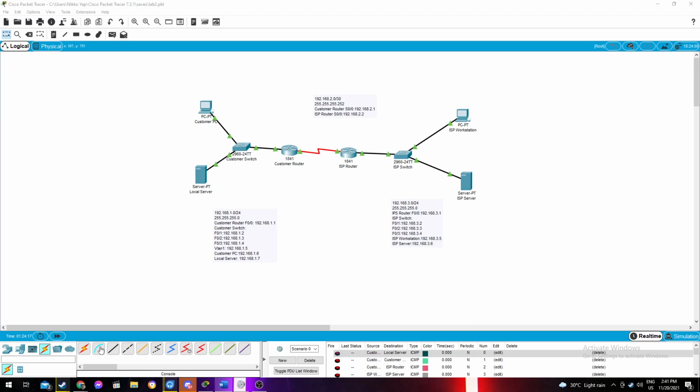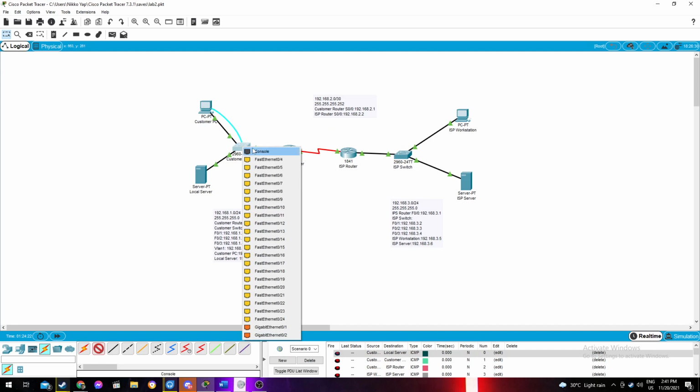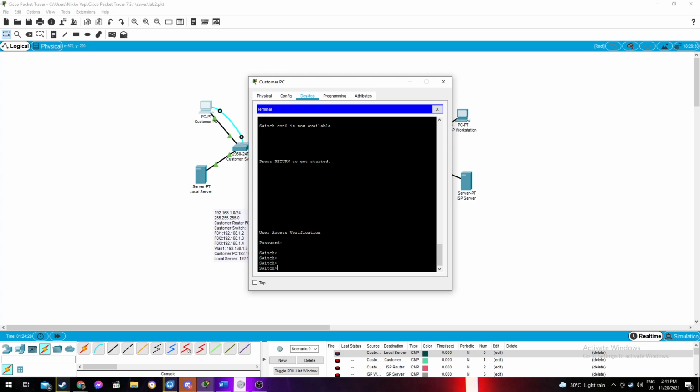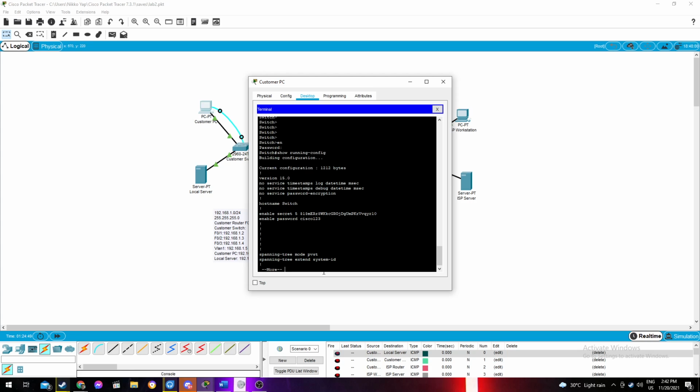To do that, we use a console cable connected from the customer PC to the switch, and using the PC's terminal, we can access the customer switch. And to verify its configuration, we use this command, show running config. Here we see the running configuration.